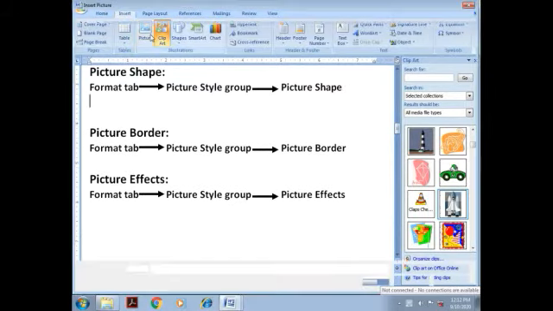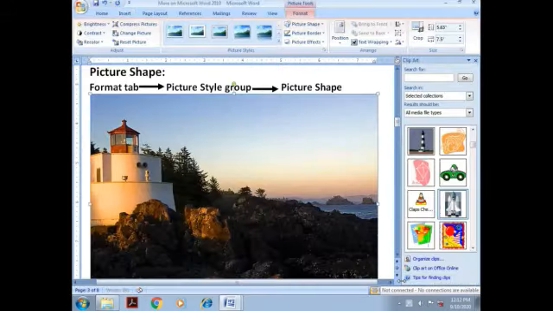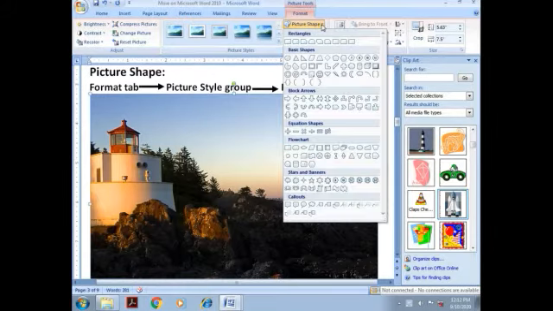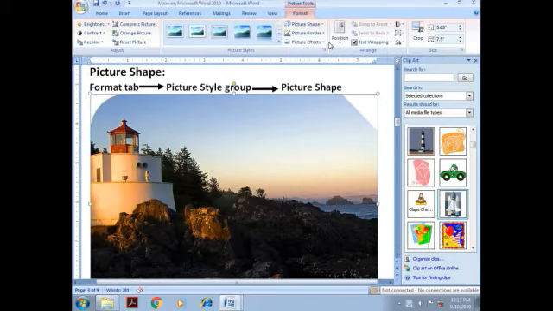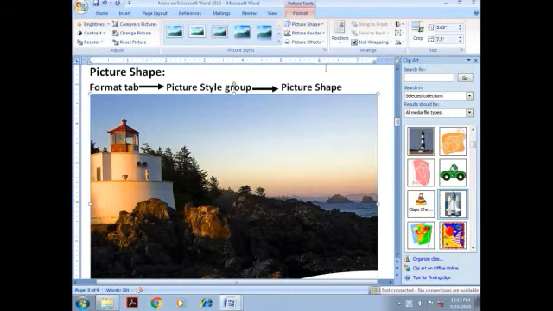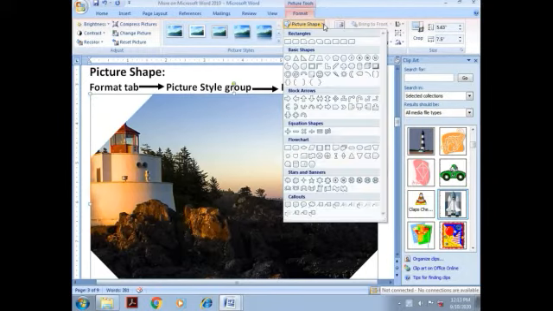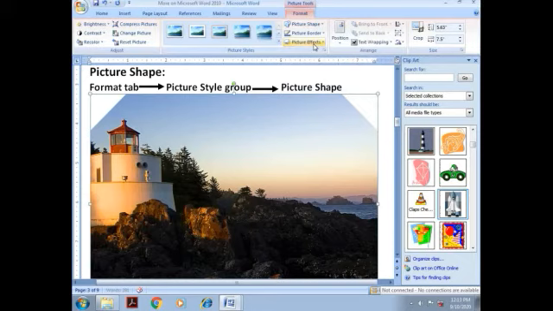We can change the shape of a picture. We have to go to Format tab, Picture Style group and in Picture Shape we can choose any style, any picture shape. It may be round, it may be square. For designing purpose also we can use picture shape.